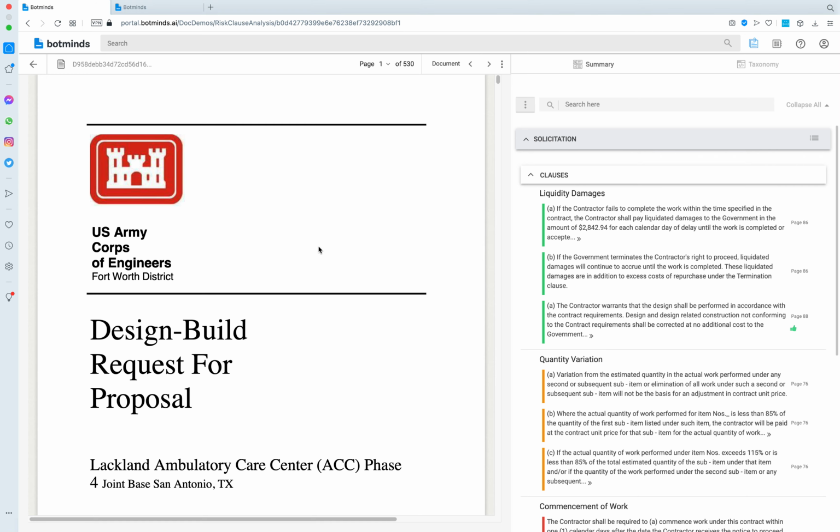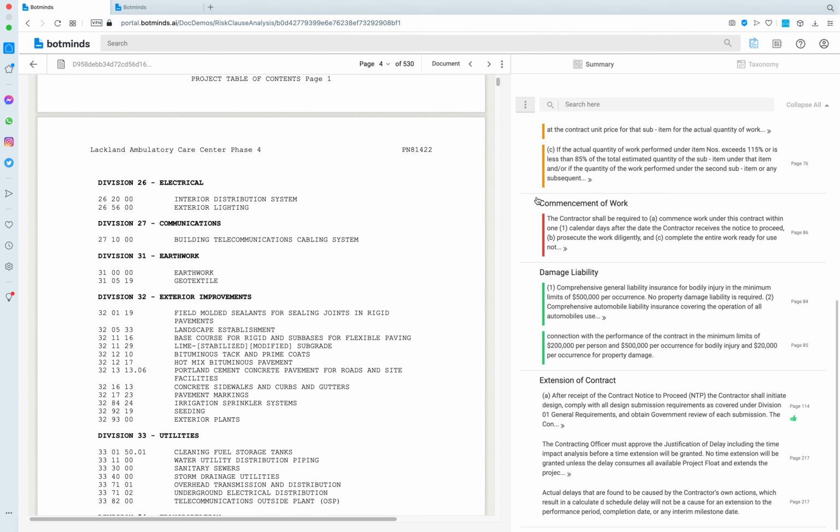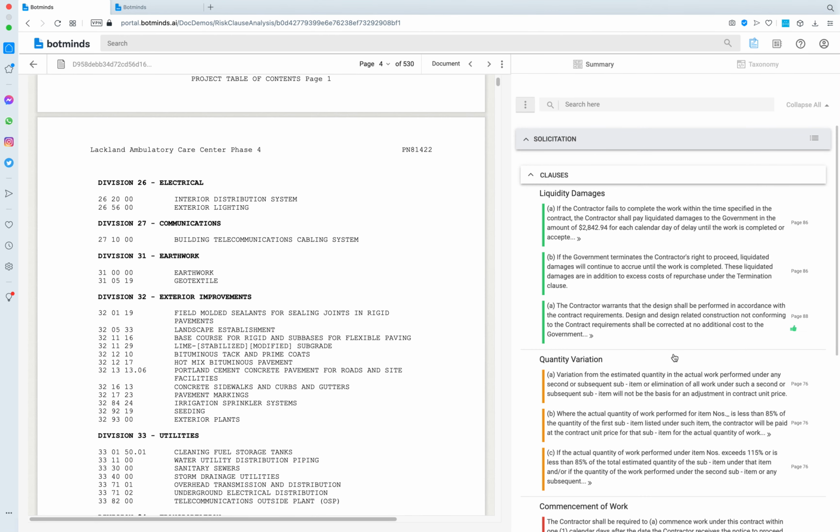The document gets converted to a smart document on the left. What you see on the right-hand side are the values that have been extracted here. We call them attributes. So you have liquidity damages, quantity variation, damage liability, commencement of work, and extension of contract. And we're not just extracting the information and the data, we're also validating that, which is represented by these color schemes that you see.